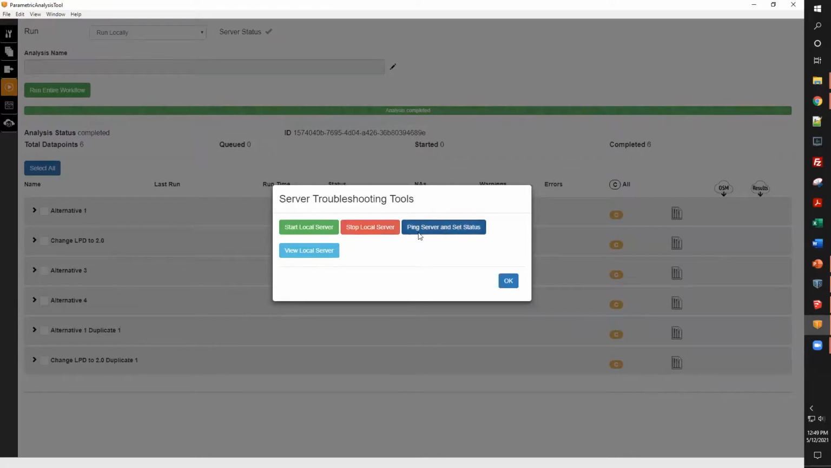You can also ping server. So server is alive. Yay. You can also stop the local server. So you cannot close the parametric analysis tool until you have stopped your server, because it's a local instance running on your computer, and that has to be terminated before the program can close.